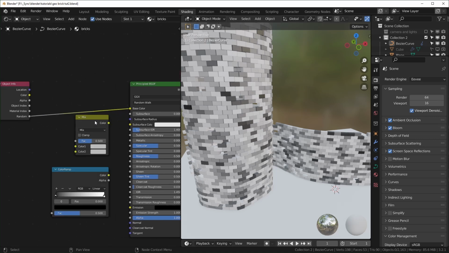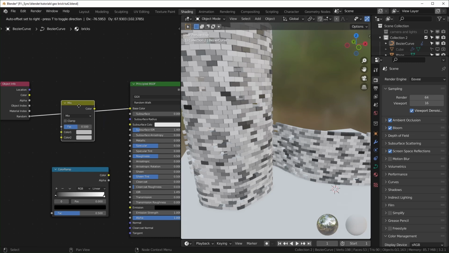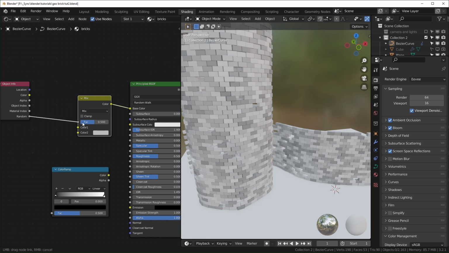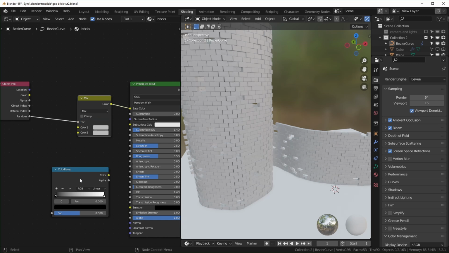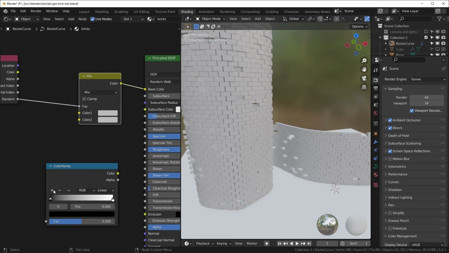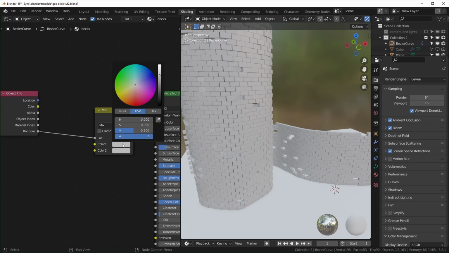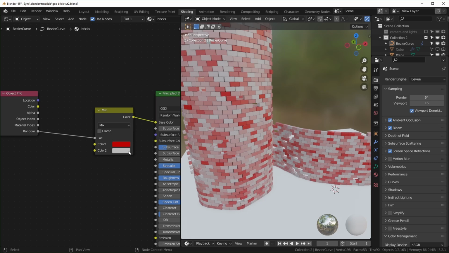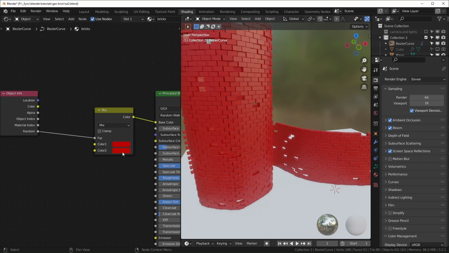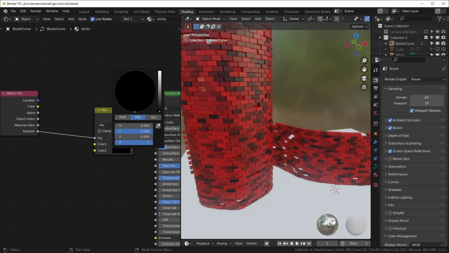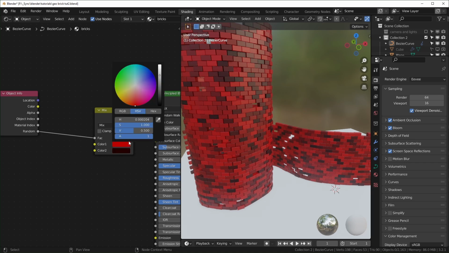You can change the color with a mix RGB or a color ramp. I'm only going to use two colors, so I'm going to use the mix RGB, and I'll just plug this directly into the factor like that. If you want more than two colors, you can use a color ramp and add as many colors as you want. But if we set these two colors right here, it will just kind of blend between them like that. So I'll set both of these to red, and I'll make one of them quite a bit darker, and I'll make this one maybe a little more pale like that.